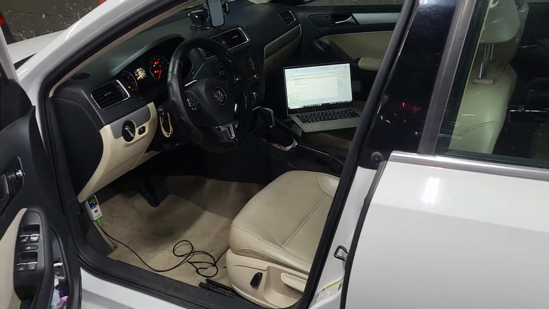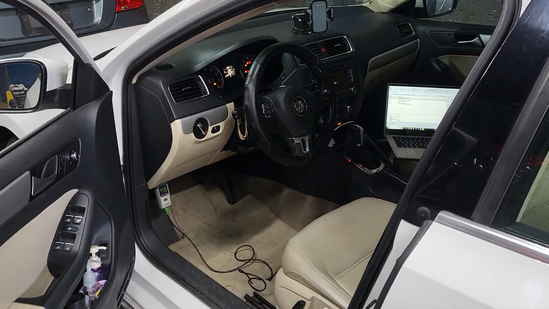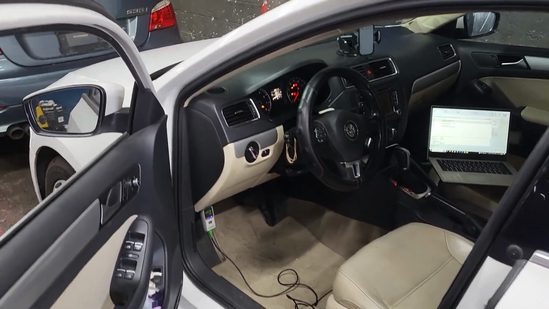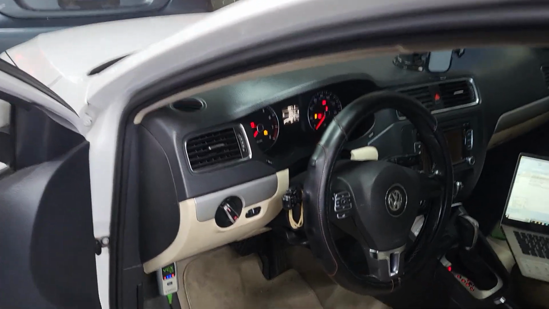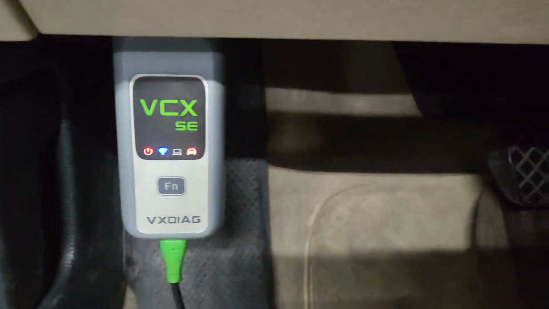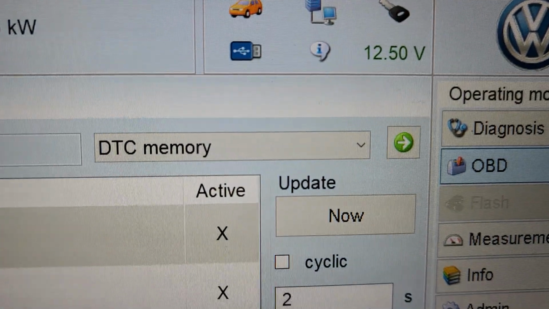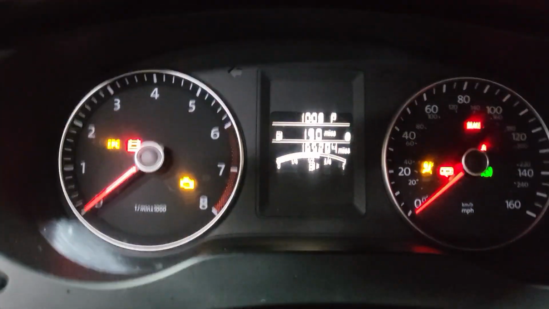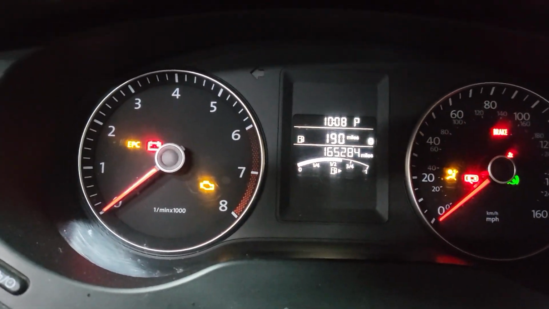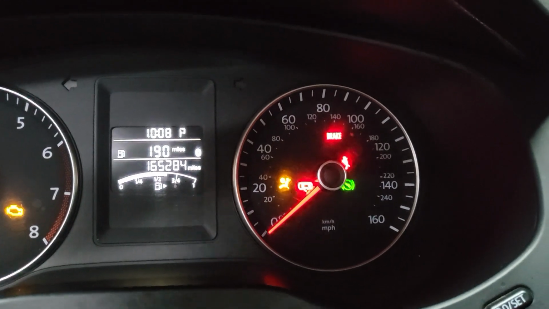Jetta 2.5 liter, 2011, right? 2013. And we have an ABS light on. We are using these tools here, a J2534 VCX, and believe me, it's very good because it shows you even the key. Now, if you notice here, after we run the diagnostic test, the ABS light is blinking. That's why we're doing the test.